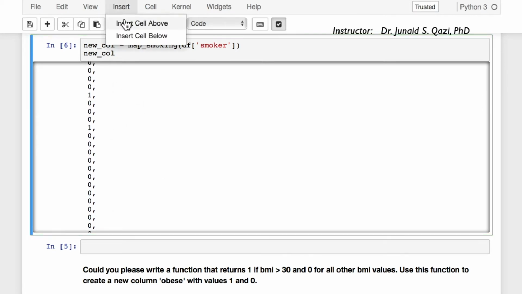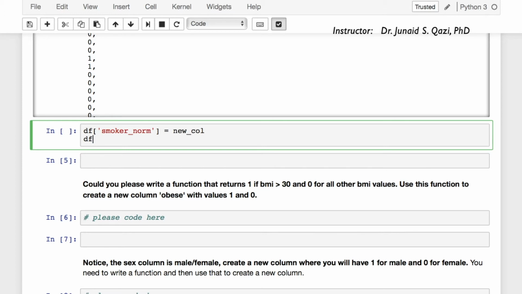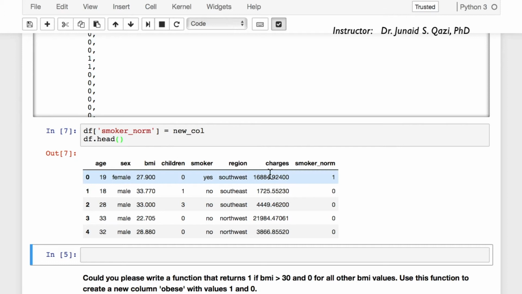Let's add a new cell and then add this new_col to our data frame. So df, name the new column smoker_norm, equal to new_col, and let's run this cell. It should be df here, and let's display the head of the data frame as well just to check, and run this cell, and here we have the new column in our data frame. This was not required, but just to check that we have added a new column to our data frame.